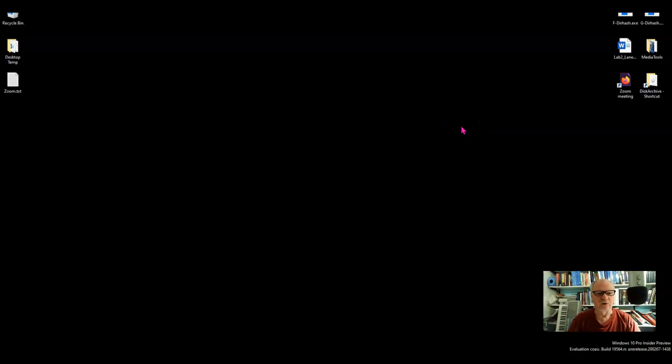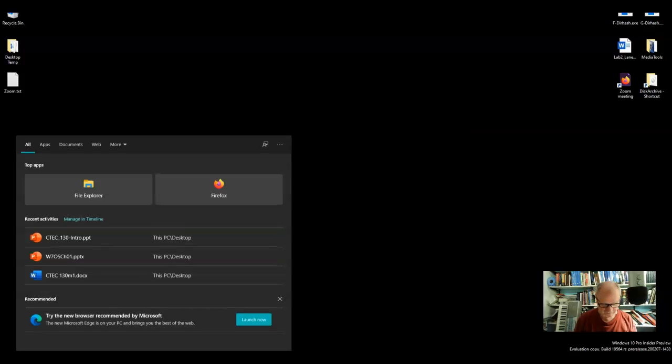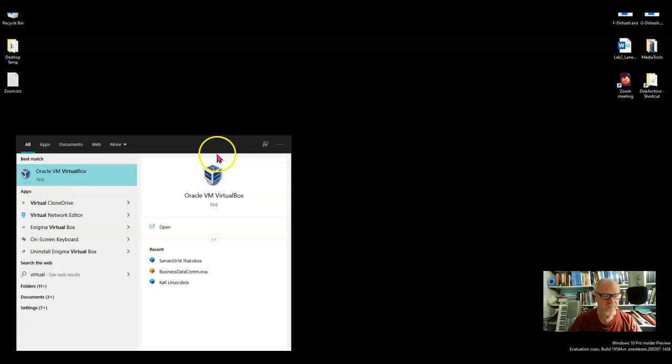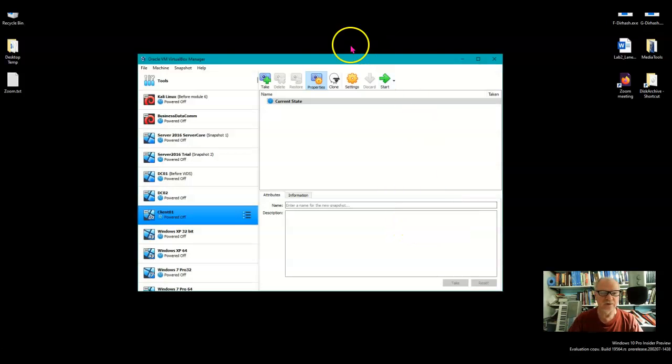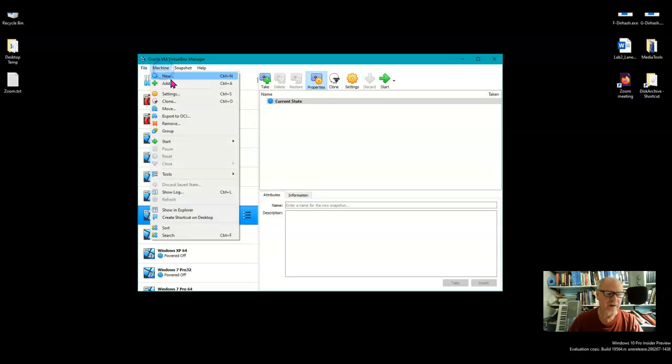I'm going to install Windows 10 in VirtualBox. The first thing I need to do, of course, is call up VirtualBox. And I'm in the VirtualBox Manager right now. You can see I have several machines here already, but I'm going to go ahead and click Machine, and then New.